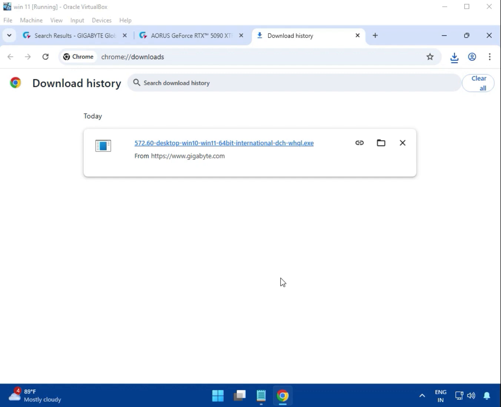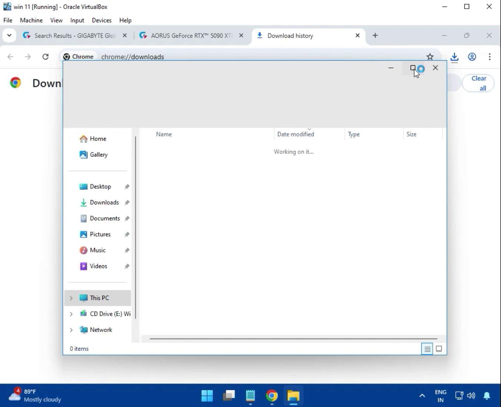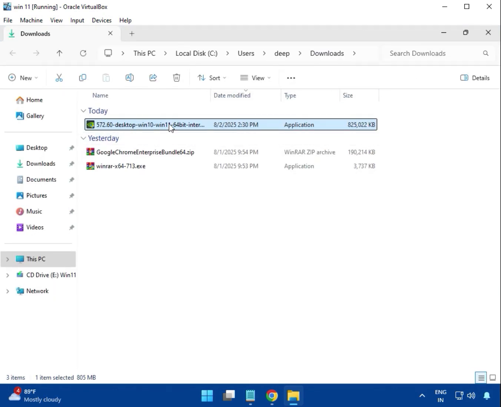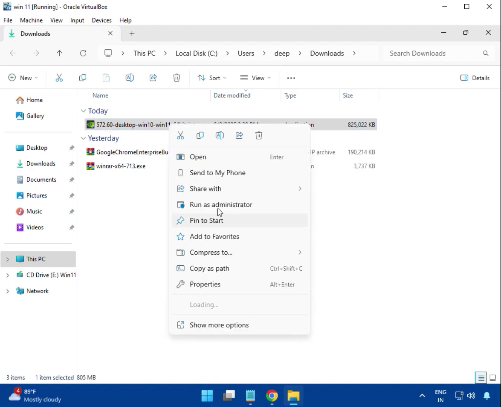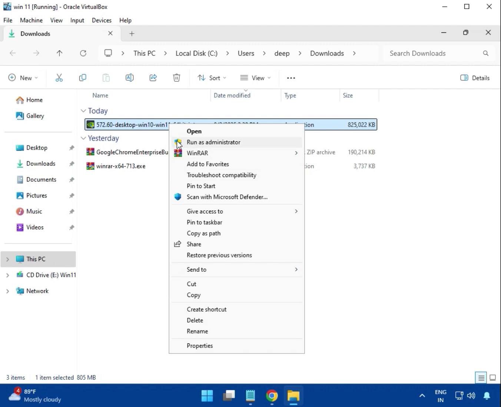So this is completed. Then open this file, show in folder, where it is downloaded. It will open it. You can see this is your driver. Just right click and run as administrator. And if you are using Windows 10, it is like this: run as administrator.